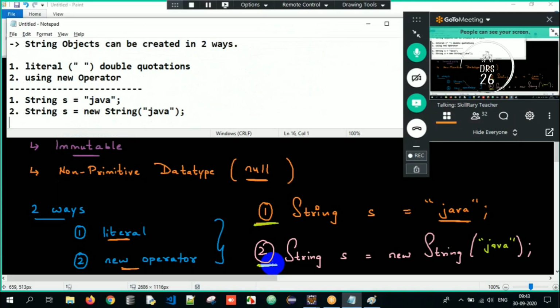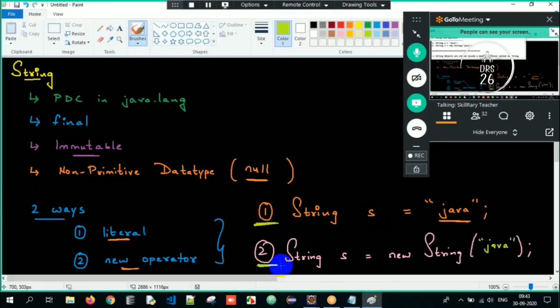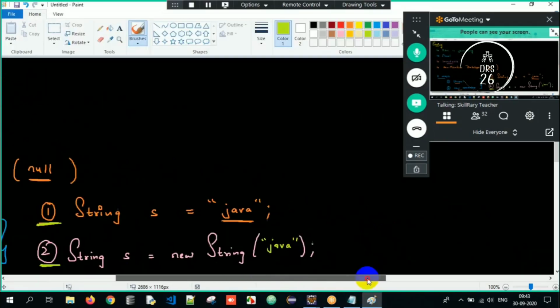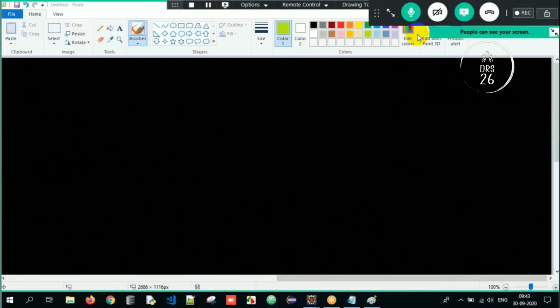I've just given both the respective examples as well. So this is all about the string here. Got the clarity? But there are most important parts here which we are supposed to understand. String objects can be created in how many ways? We can create string objects in two ways here, that is with the help of a literal and with the help of the new operator.